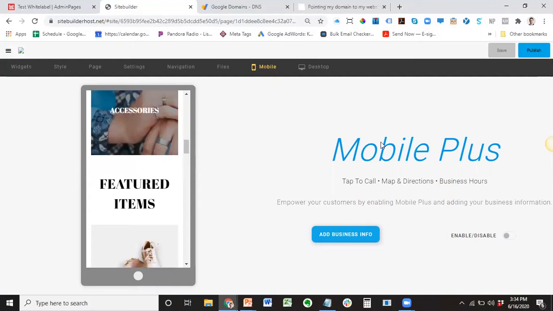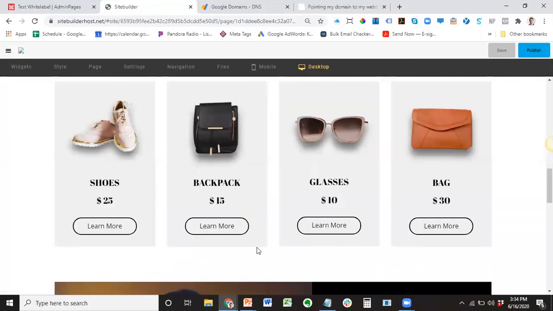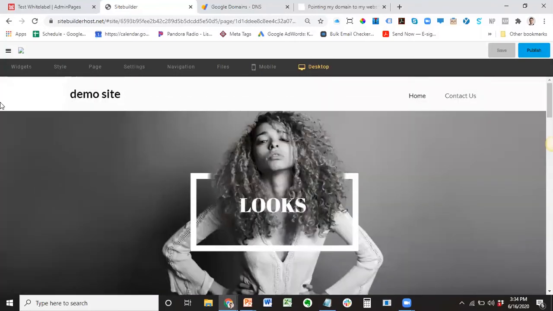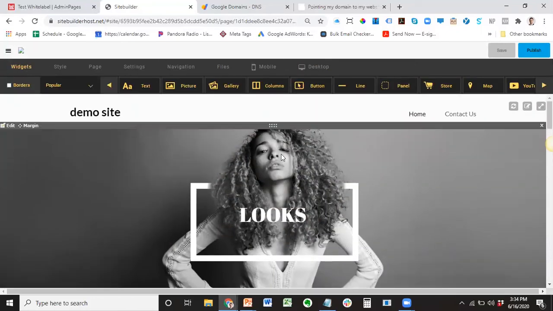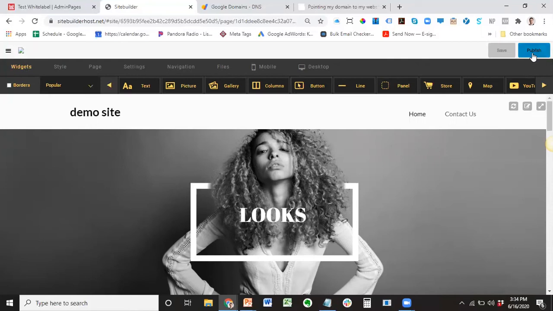So you come in, you can see what the mobile version will look like. You can enable the mobile plus, which will allow you to do tap to call, map and directions, business hours, etc. And then you can see the desktop version of your site as well right here. So you can see what it's going to look like when it's live. Once you're happy with your site, everything looks good, everything is built out, you can save it and then publish it. Publishing it will take it live so that people can see your site live online.